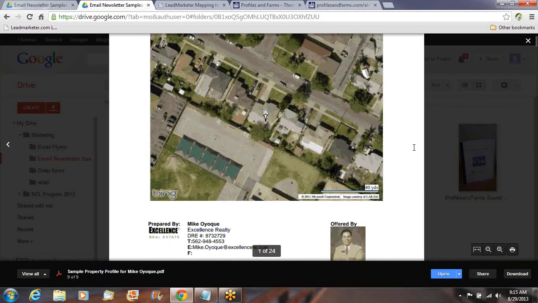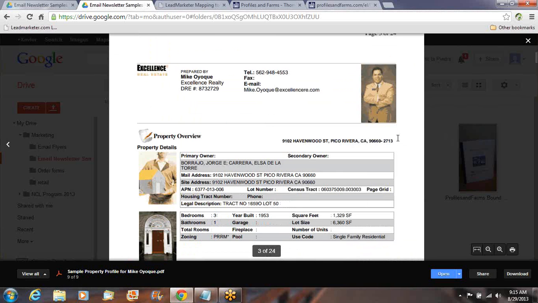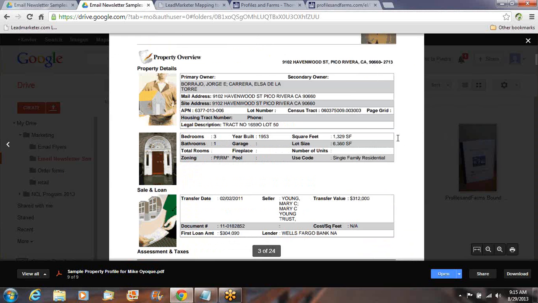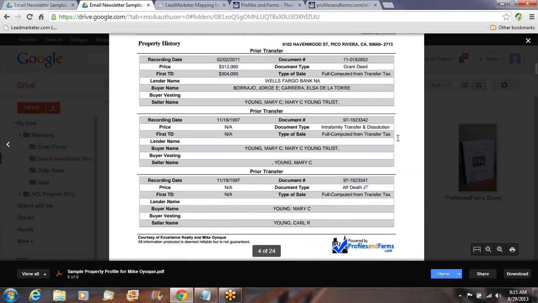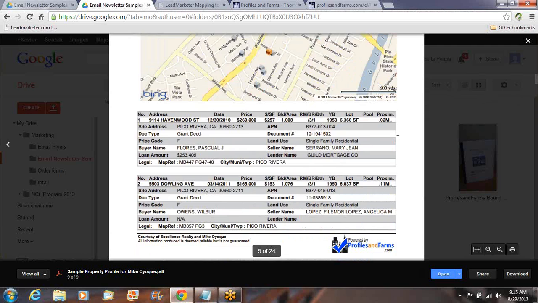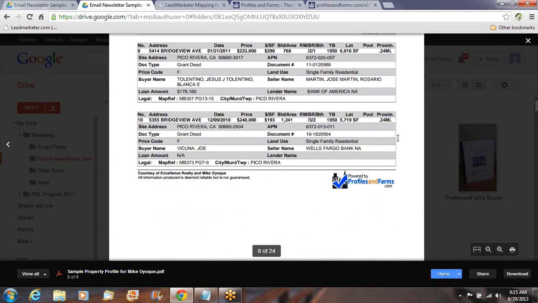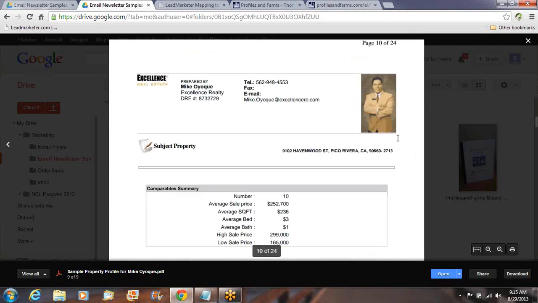So here's an example of a property report. It brands it, puts an aerial photo, brands it with your logo, your picture, your contact information, and creates a nice report about the property. It shows you property details, property overview, shows you some property history, shows you a one-line, a two-line report on the comps. And I can send you a sample of this if you'd like as well.